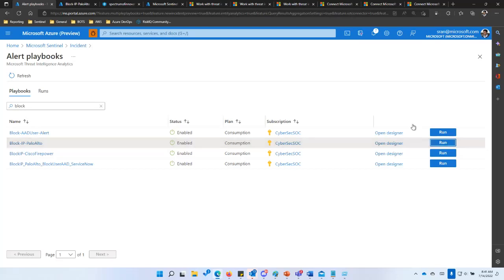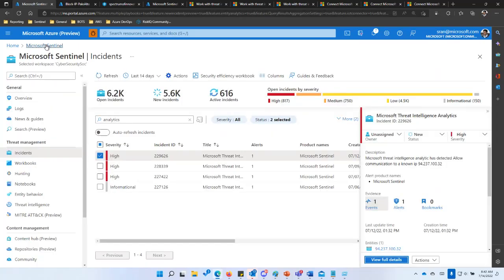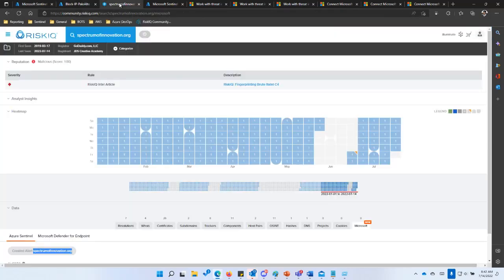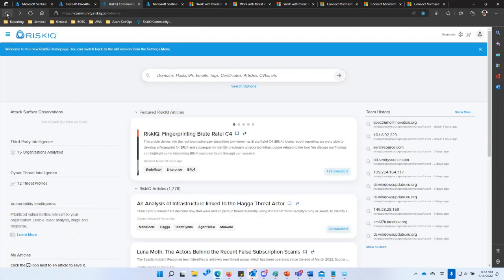This is the first part of my demo. And for the second part of the demo, I would like to show you how to integrate your RiskIQ threat indicators into our TI repository. For that, I would like to go to my community edition of RiskIQ. Okay, so this is my RiskIQ community edition.